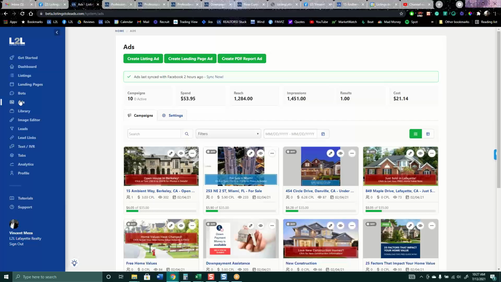But I do want to tell you, when you first come to the ads page, it's not going to look like this. It's going to have one big button. It's going to say connect to Facebook. And underneath it, it's going to have a video saying, this is how you connect to Facebook. It'll show you for 2 minutes. Watch the video, then click the button and connect to Facebook. It's really easy. And after that, these 3 buttons will appear. Create a listing ad, create a landing page ad, and create a PDF report ad.